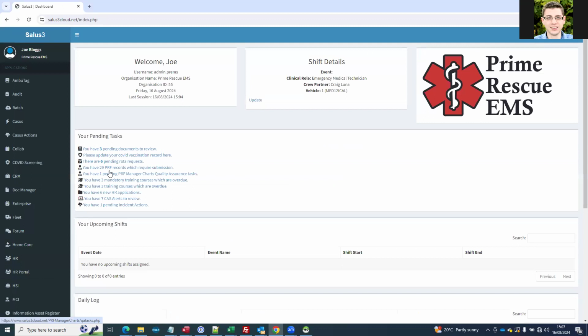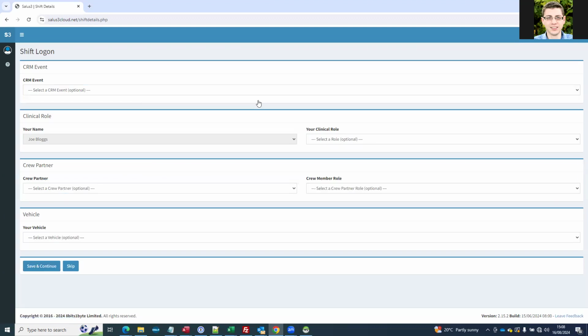Clicking Save and Continue will then take you into the dashboard screen, or if you're accessing it on a mobile device, the mobile menu. You will also notice now that on the front dashboard screen the shift details information is displayed in the top center of the screen. And should a user want to update that because it may have changed, they can click Update and reselect and update the information.